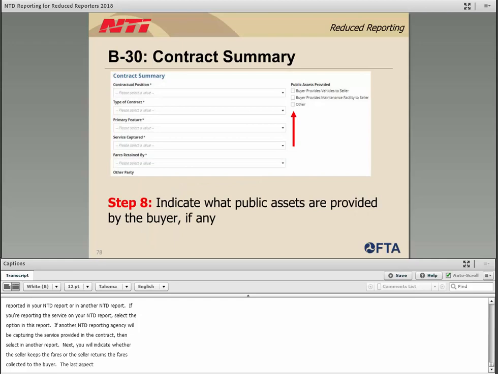The last aspect of the summary is to select the public assets provided to the seller by the buyer, if applicable. This may be vehicles, maintenance facilities, or other public assets. If you select Other, you'll be required to provide a description of the public assets provided.